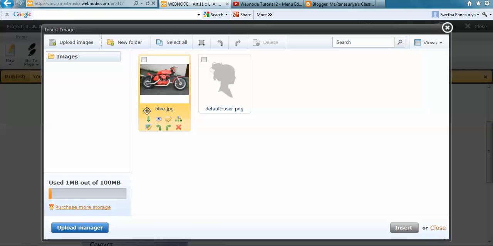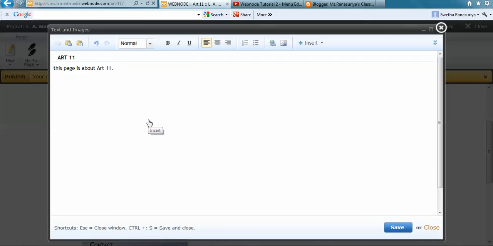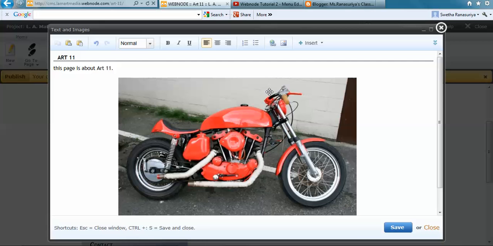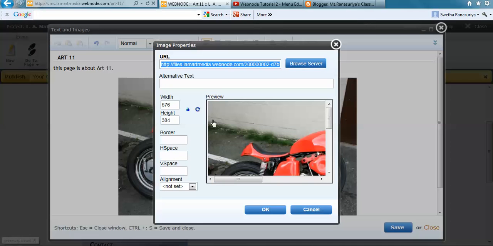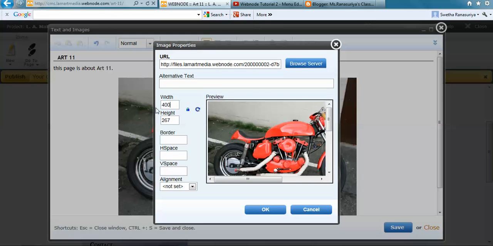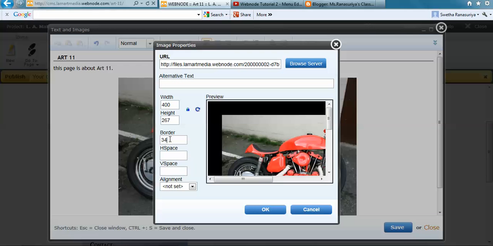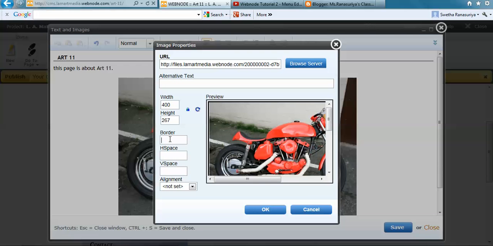Once you've uploaded a photo, you can always change things around. You can insert it. You can double click on it. You can change the width, and if you keep this lock ratio on, then it will change the height on its own. You can always unlock it, but that's not recommended. You can have a border around it, and this is basically by how many pixels. If you would like a really thick border, you make it a higher number, thin border, lower number.